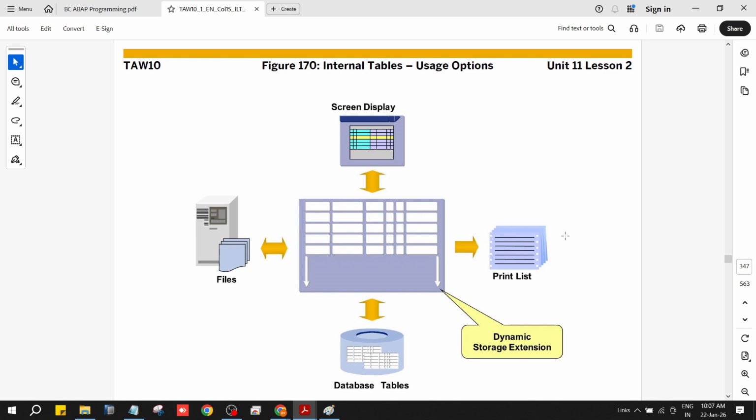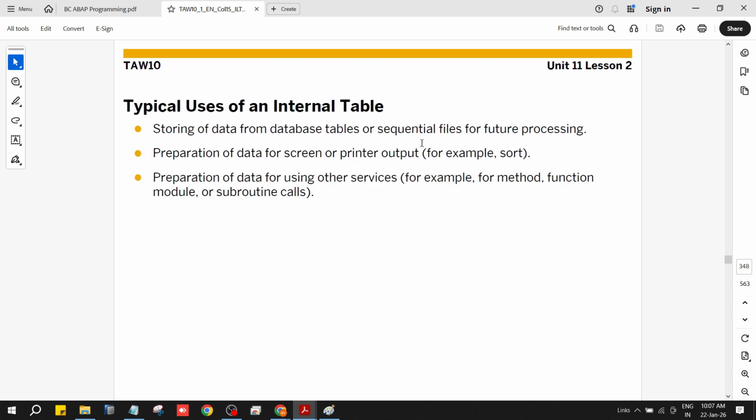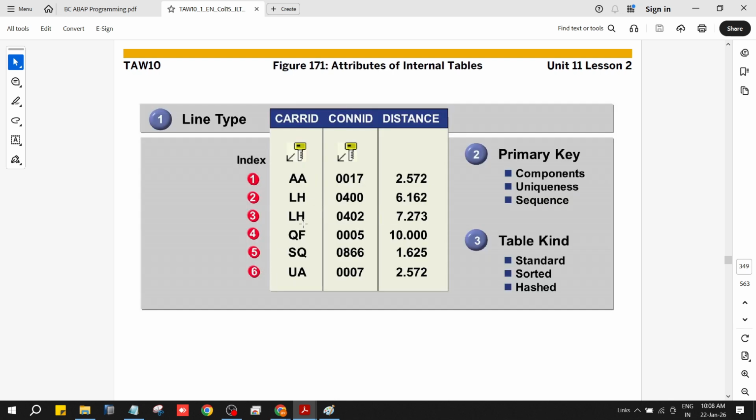Second use case, I told you report concepts also. You can do preparation of data for screen or printer output purposes. Preparation of data for other services like methods, function modules, and subroutine calling purposes. You can prepare it and use that data several times. Right, if you look at the attributes of internal tables, this is our next topic.